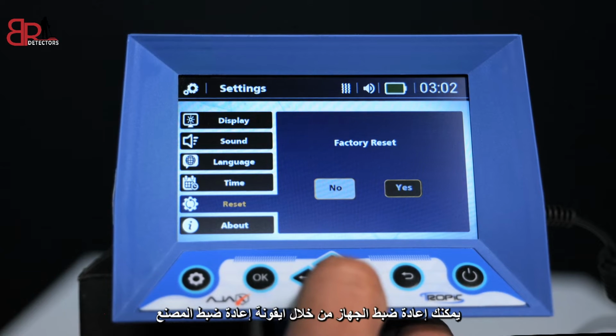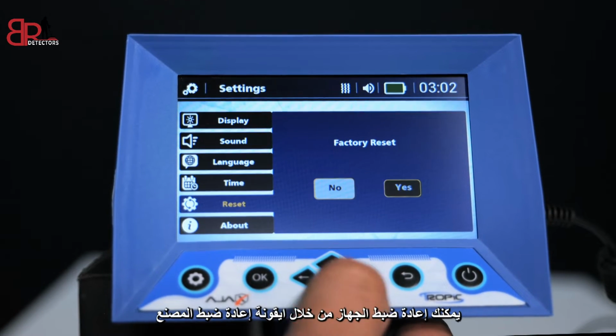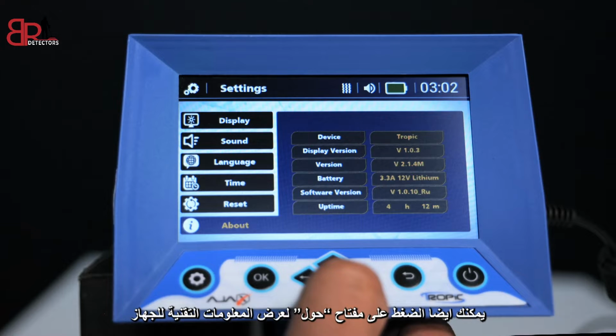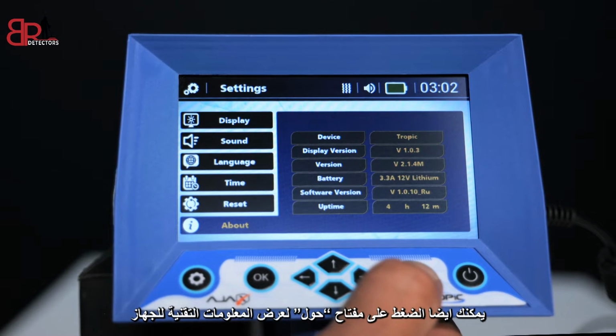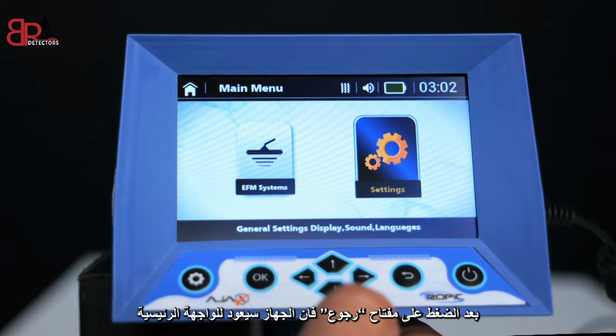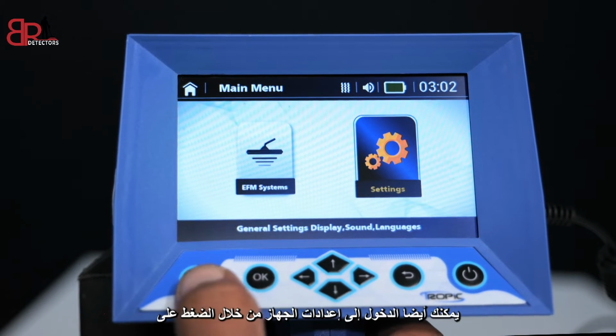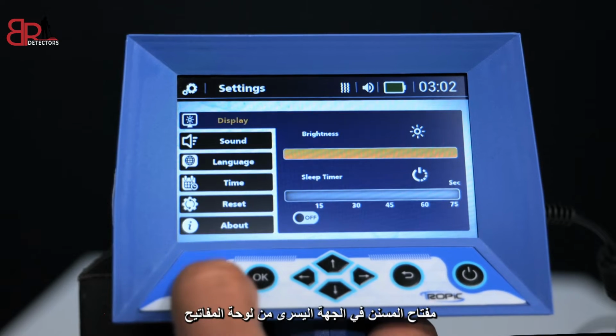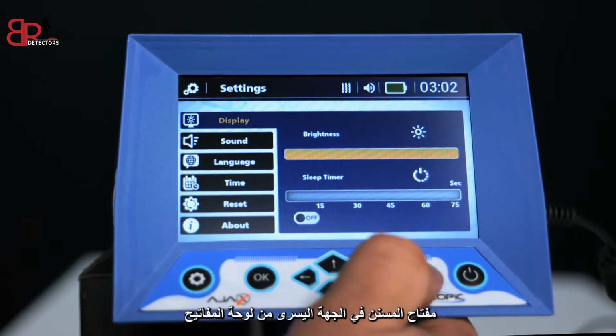You can factory reset by clicking on the Reset option. You can also click on the About option to find out the technical information about the device. By pressing the back key, the device returns to the main interface. You can also access the device settings by pressing the gear key on the left side of the keyboard.